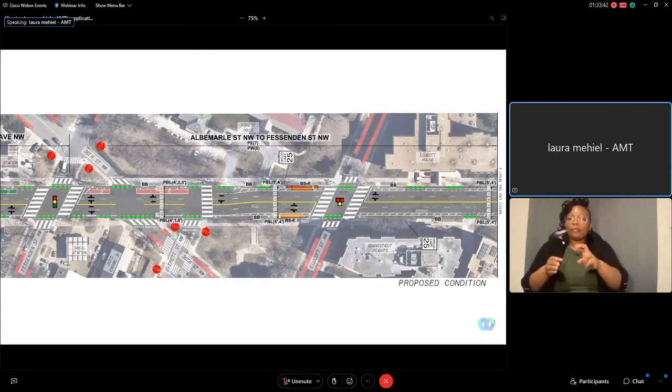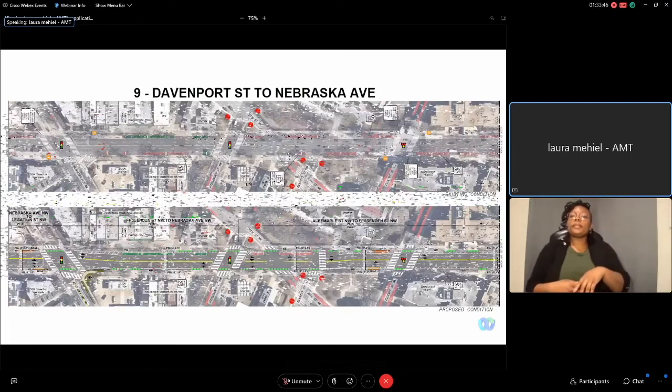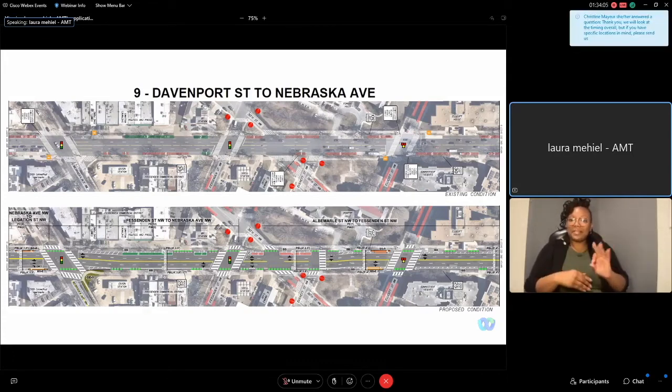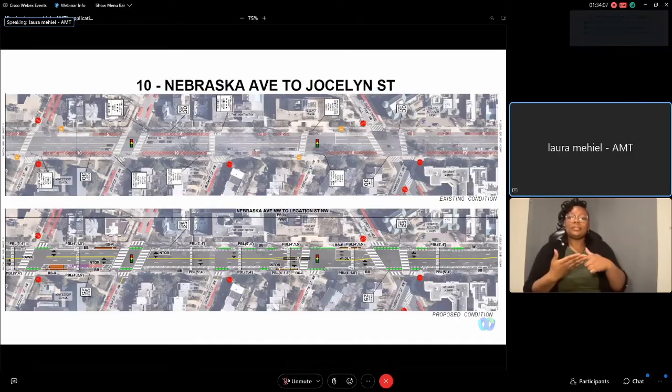Bus stops in this segment, similar to other segments described, will be relocated as far side bus stops in the northbound direction and are generally remaining in their existing location in the southbound direction. So that includes drawing 9. And we're going on to drawing 10. It begins north of Nebraska Avenue and proceeds to Jocelyn Street.